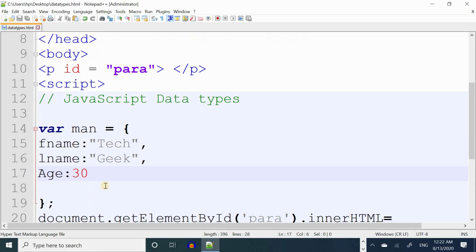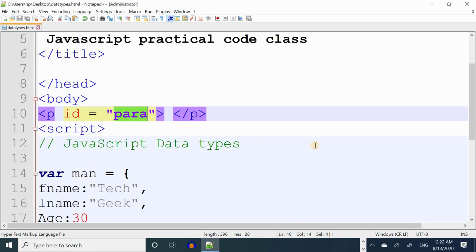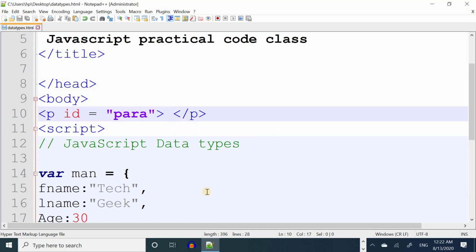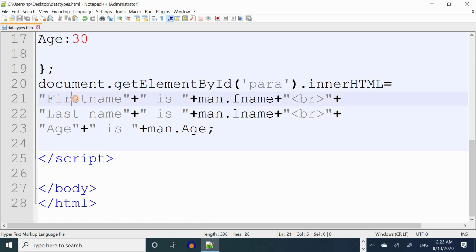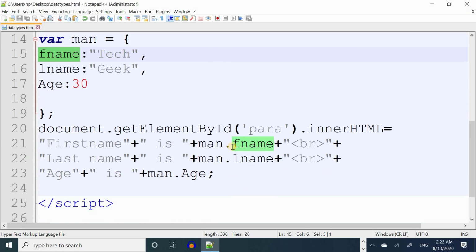Now if I want to print this information inside the HTML, I would use a JavaScript method, document.getElementById, give me the element by the ID paragraph, this one, and its innerHTML. I want to do something inside this paragraph: the first name, then plus, which is concatenation in JavaScript, main.fname. Take this array name which is main, and access the first name, so dot fname, then a line break.